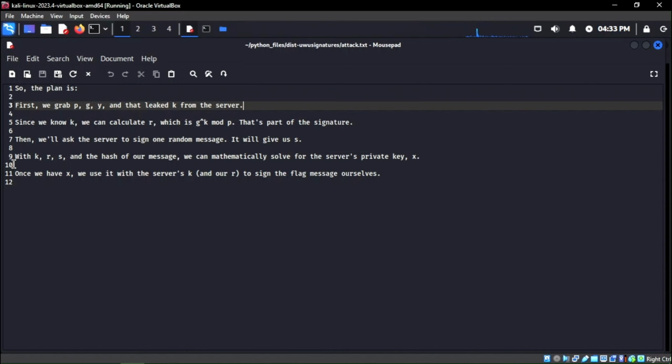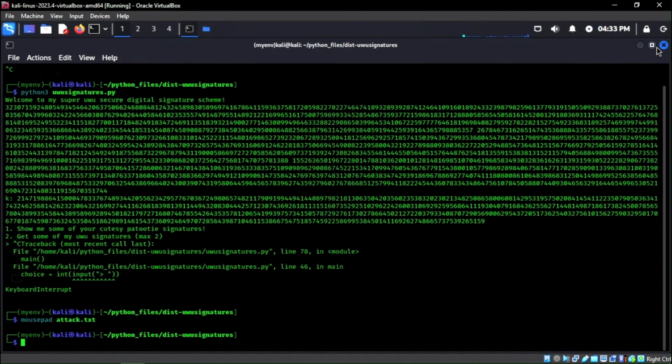With K, R, S and the hash of our message, we can mathematically solve for the server's private key X. Once we have the X, we use it with the server's K and our R to sign the flag message ourselves. So I made a solve script. Let's see it.